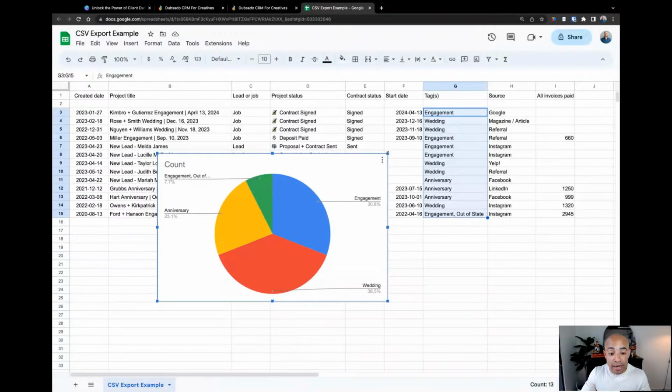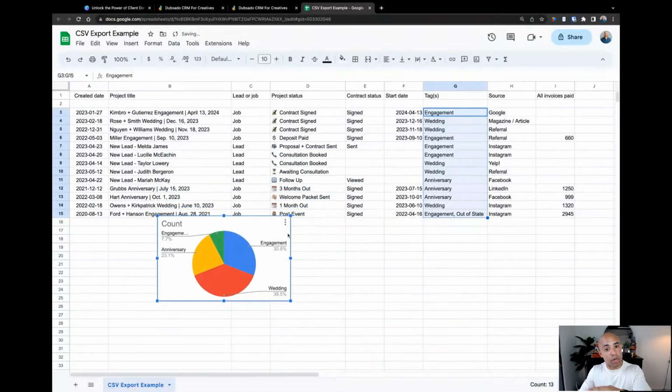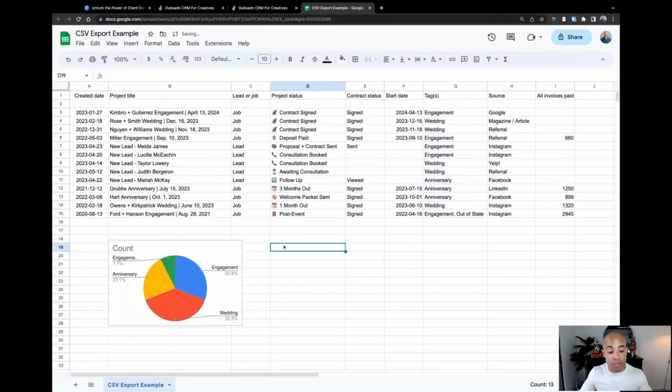So with this data, I can see, okay, this is what I could lean more into since it's really popular, or maybe I want to try to figure out how to bring up something that's a little bit lower on the scale. So you can use that information.